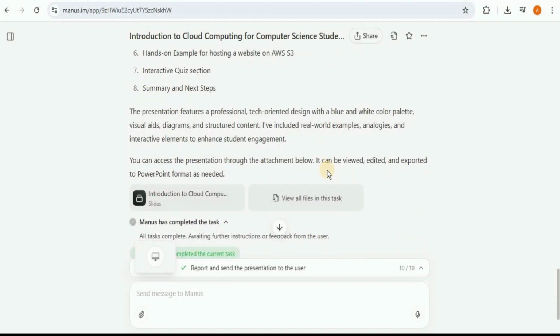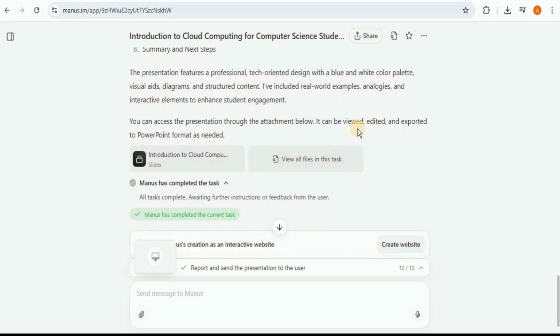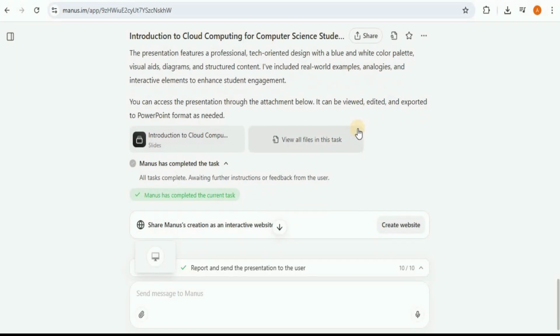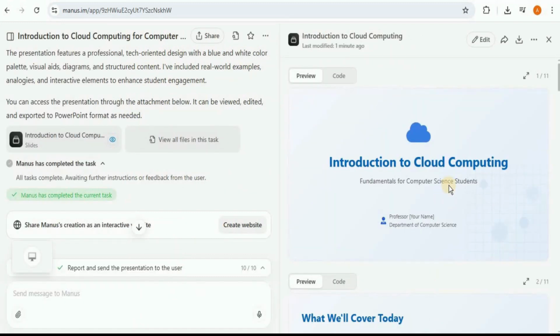And it has also provided us that the presentation features a professional tech-oriented design with a blue and white color palette, visual aids, diagrams, and structured contents. And it has also added real-world examples, analogies, and interactive elements to enhance student engagement. So here is the presentation. Let's quickly view it. Alright, so the entire presentation contains a total of 11 slides.